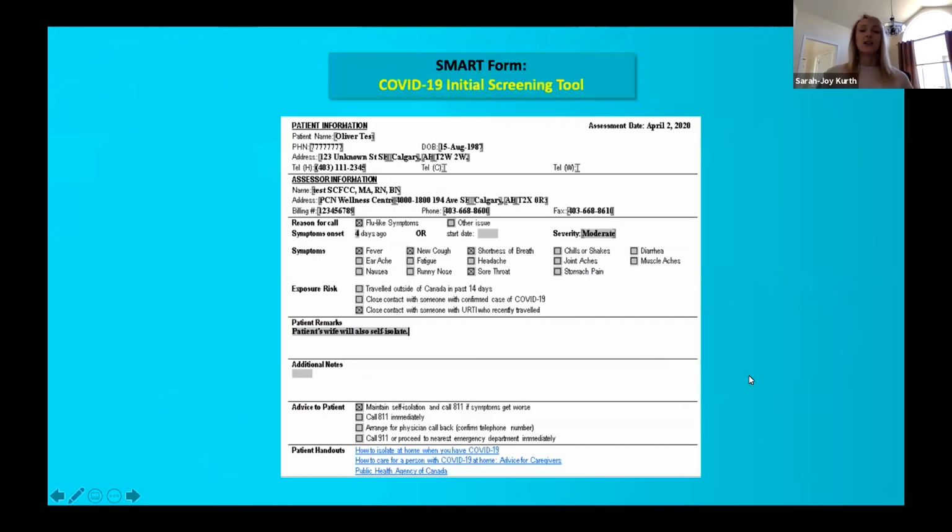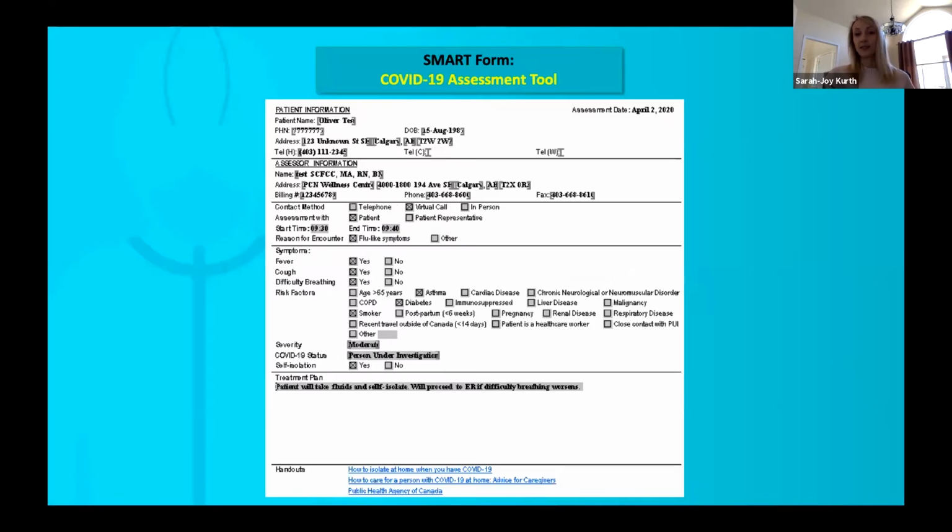Here we go. Okay, so quickly, we wanted to go over just some of the smart forms that we talked about last time. So one of them is the COVID-19 initial screening tool. This is a smart form that is saved in the Wolf EMR if you're on the latest update. And this can be used by reception staff, for example, or MOAs for screening patients when they call to book an appointment. And then we have the COVID-19 assessment tool smart form. So this one can be used by a provider when they are actually seeing a patient and assessing them for COVID-19. So that's just a quick recap from the last webinar.